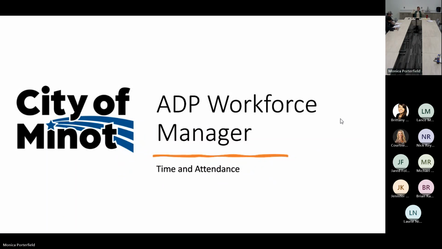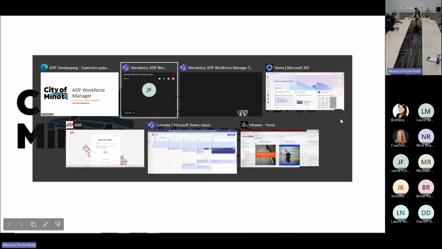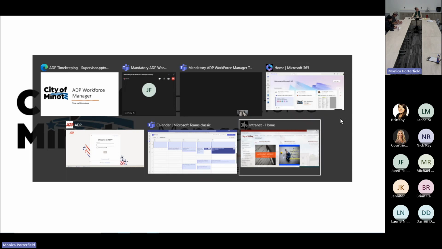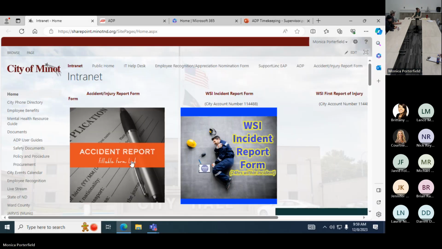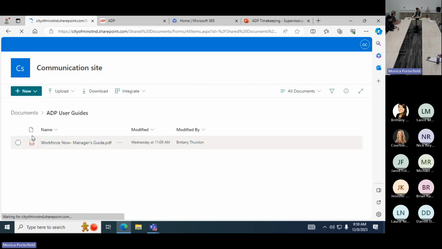Okay. While I'm doing the presentation, I just want you guys to know we have a real high level view that we're going to be going through today. For everybody that's here with me, I've given you a little packet, a handout, and that is also available on the intranet, under documents, under ADP user guides. If you click on that, there's the Workforce Now Manager's Guide.